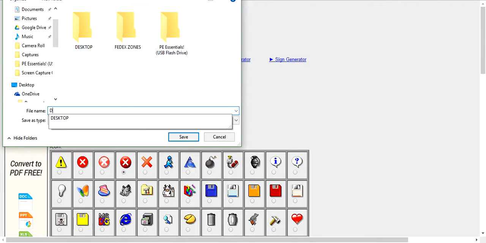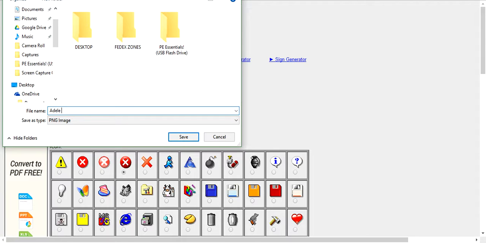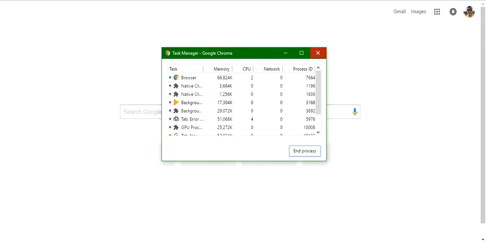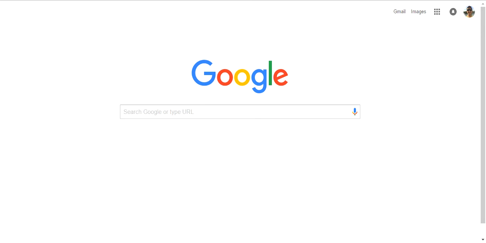Let's just call this Adele error.png. Start downloading from the internet. And you can now exit out. And you can see the Adele error. If you want, it'll launch in Photos. Alright guys, we're back, it's finally loaded, and now you see the message works.